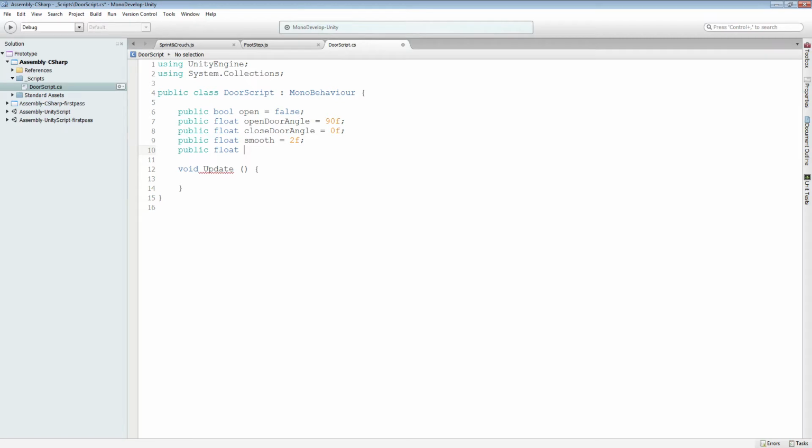Oh no, I need to re-edit the scale of the door. Vector X. Yeah, door vector X works for me. That's a good one to use instead of writing out quaternion.